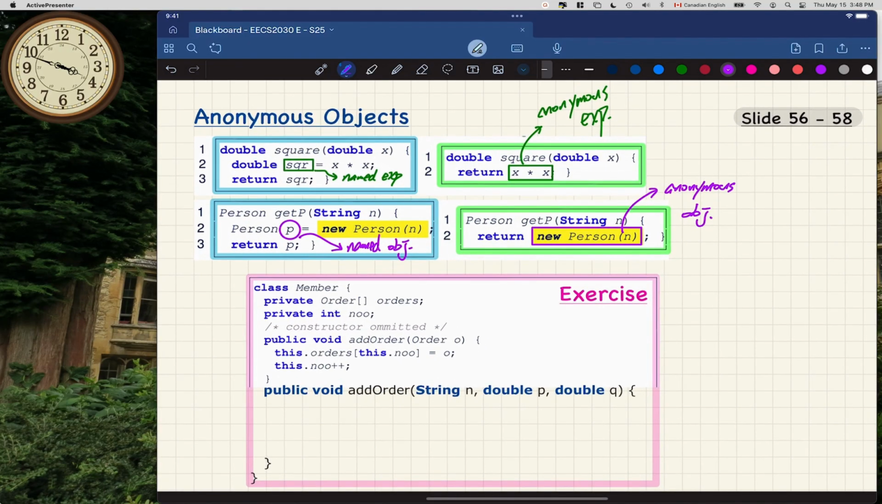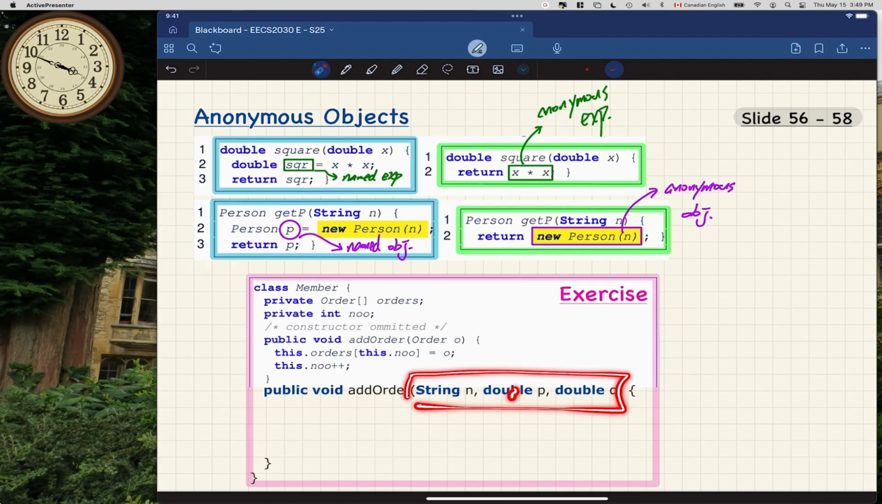Let's say we have a member class, and then we have an array of orders and also the number of orders. That's a pattern you'll get very familiar with after lab 0 part 2. Let's say we have the add order method here, and I want to add an order object into the array based on the information over here. That means I need to first create some order object internally based on this, and then use that order object and store it into the array. Let me write it down first.